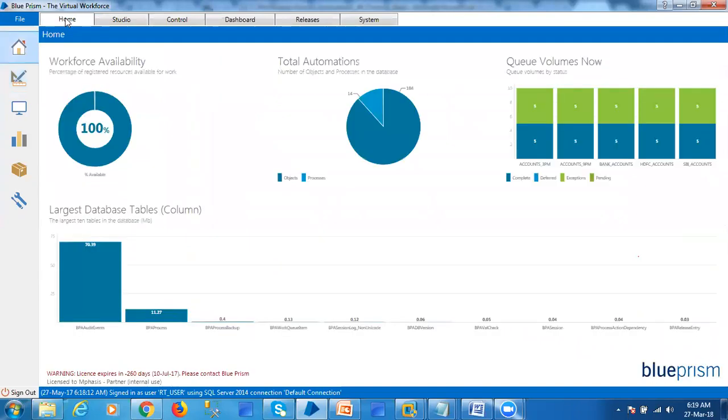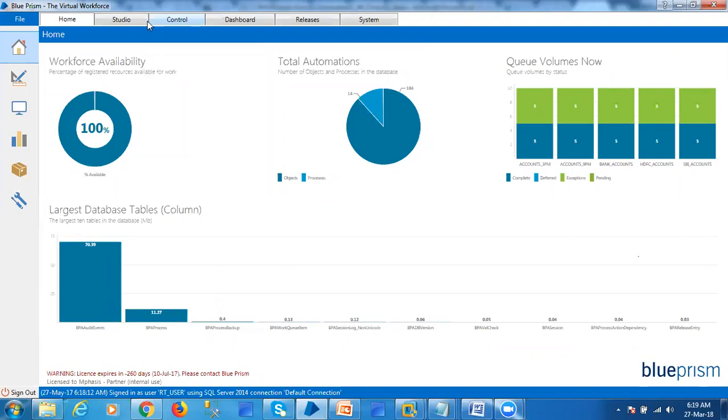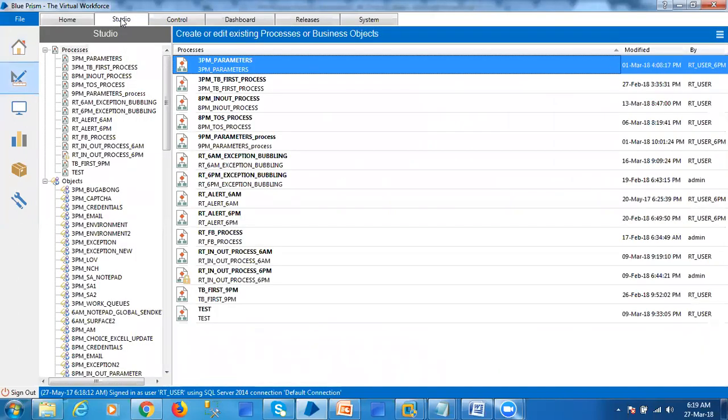We will find the home tab where we can see workforce availability. Digital workforce means how many robots are available in our server and how many automations are done so far. The queue volume is nothing but data loading, and the largest table, database access, are here. And whenever we go to the studio, this is the main tab where we are going to build our robots.